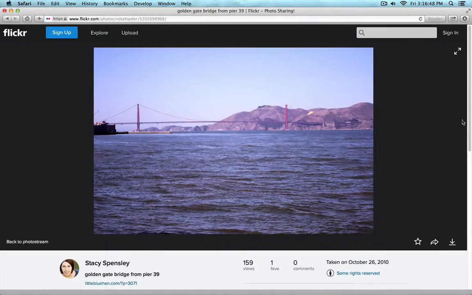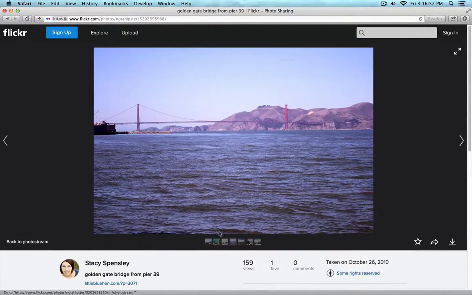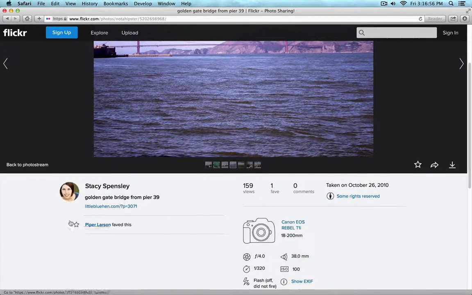And here on the Flickr page, obviously there's the image, and a slideshow to some other images by the same creator or photographer. But the really important bit that you want is over here in the bottom right, where it says taken on October 26, and just below that, some rights reserved. If you click on this link, it's going to take you to a page that explains the usage rights for this image. So let's go ahead and click on that.